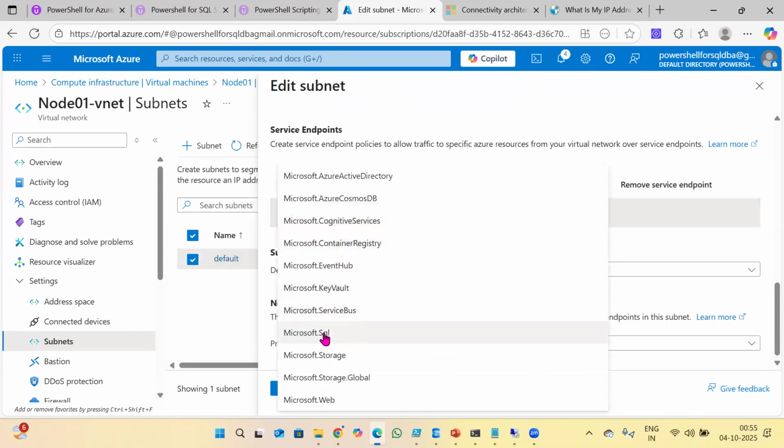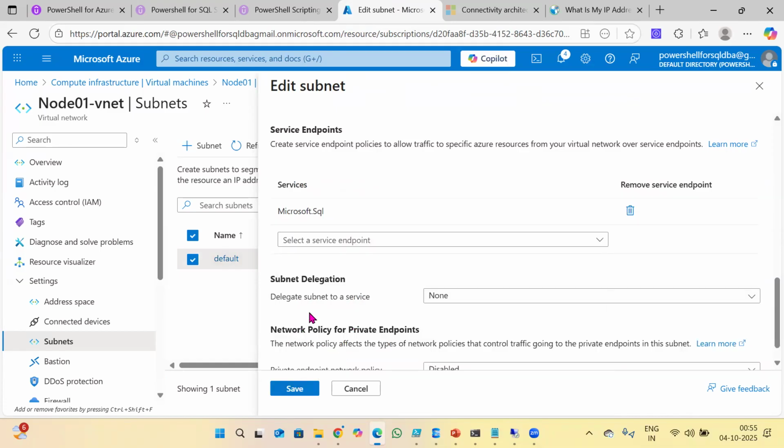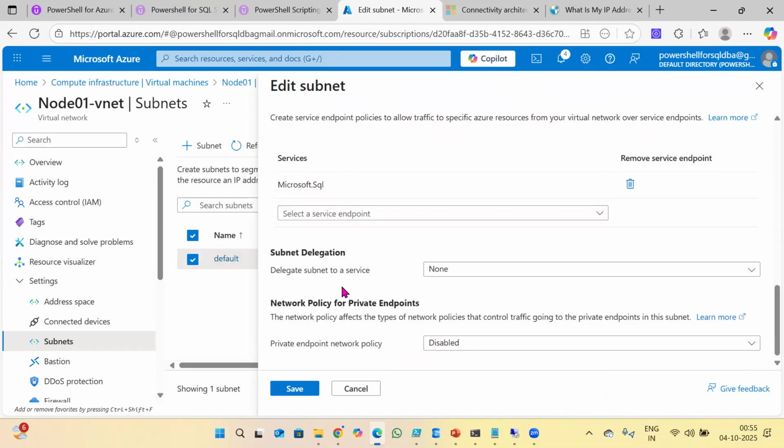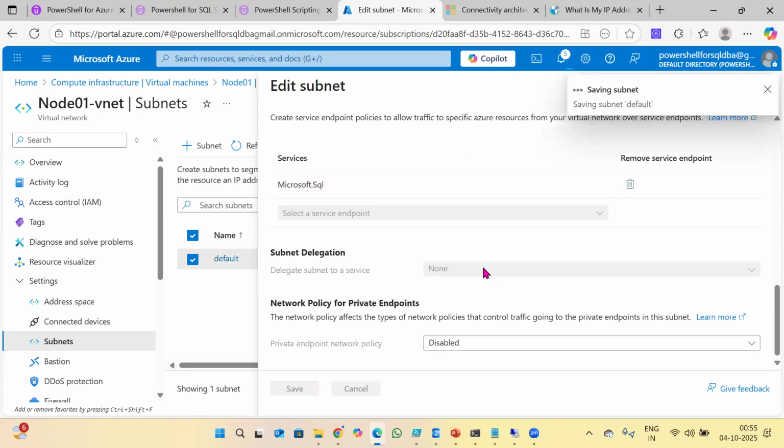I want to access the Azure SQL, or you can go with the storage, you can go with the hub. There is a key vault, there are multiple things there, but I want to show you some practical. So I'm going to select Microsoft SQL, because I want to connect my Azure SQL, right? Azure SQLDB. So I have selected this. I will hit save.